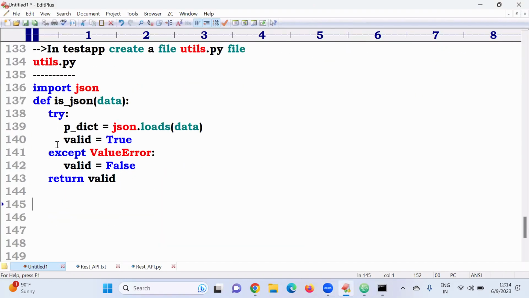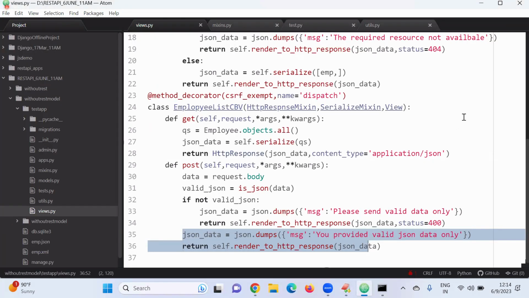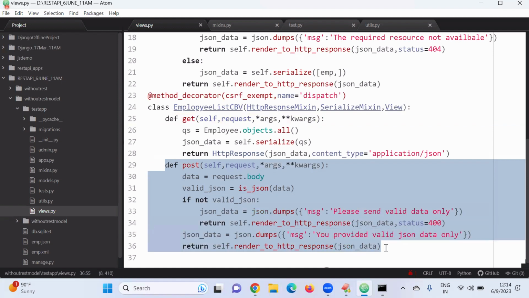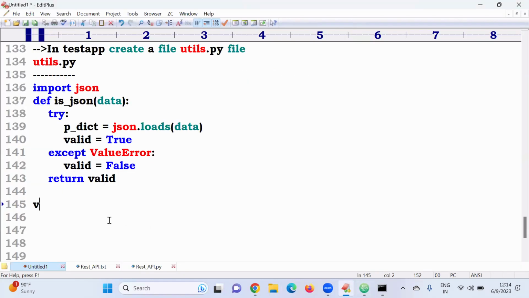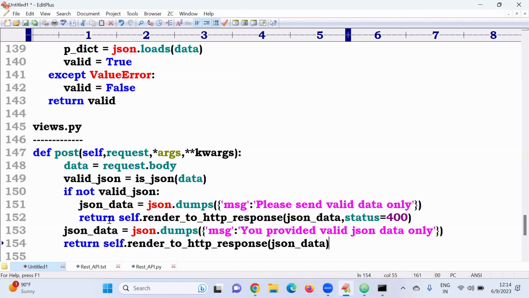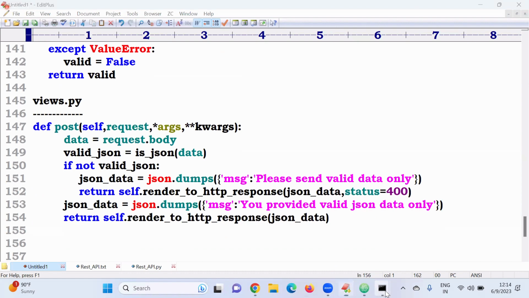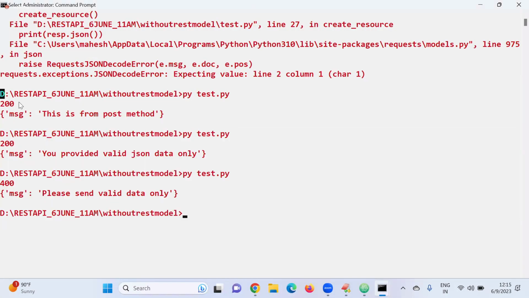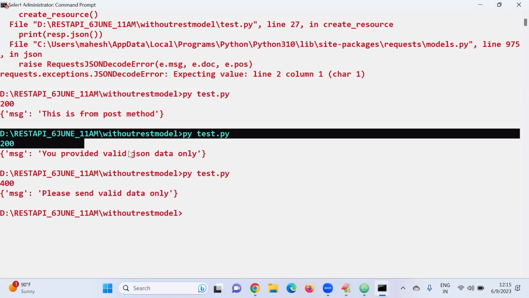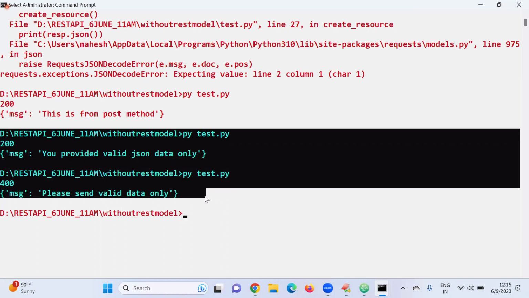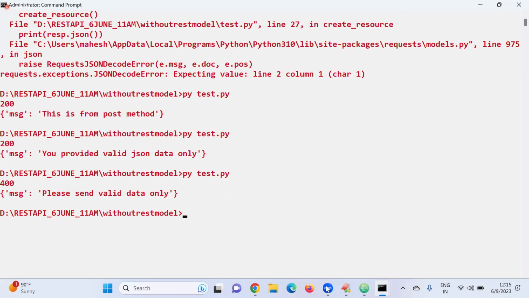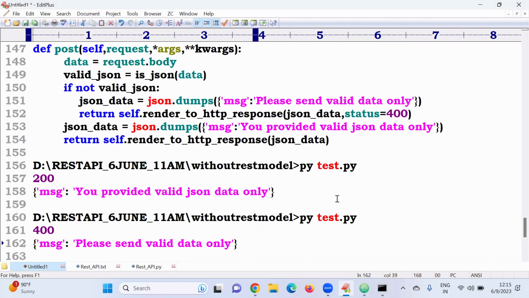So now we're going to utils.py. After utils.py, what did I do? Views. Post method. Yes. After utils, views.py. This is the code. After that, sending the partner application request. Provided data, valid data. Second time, please send validate. This type of info. This is how to validate.